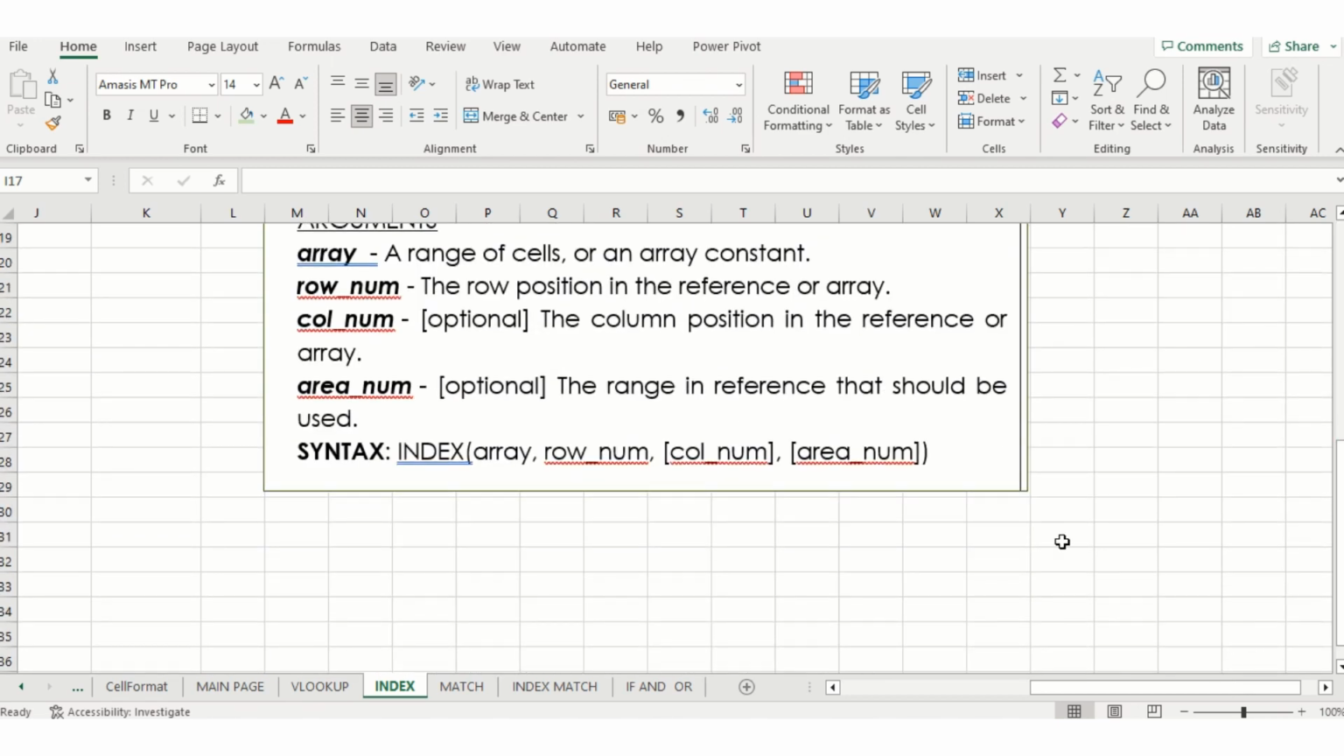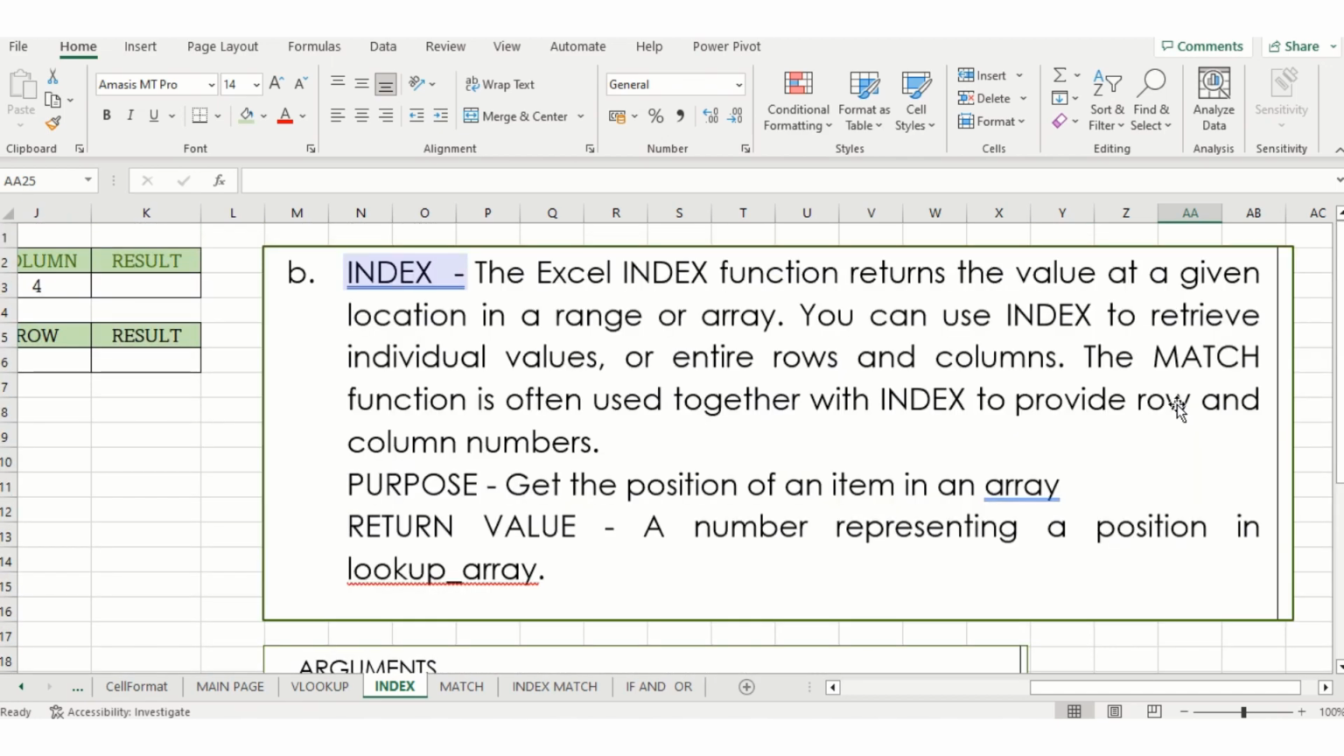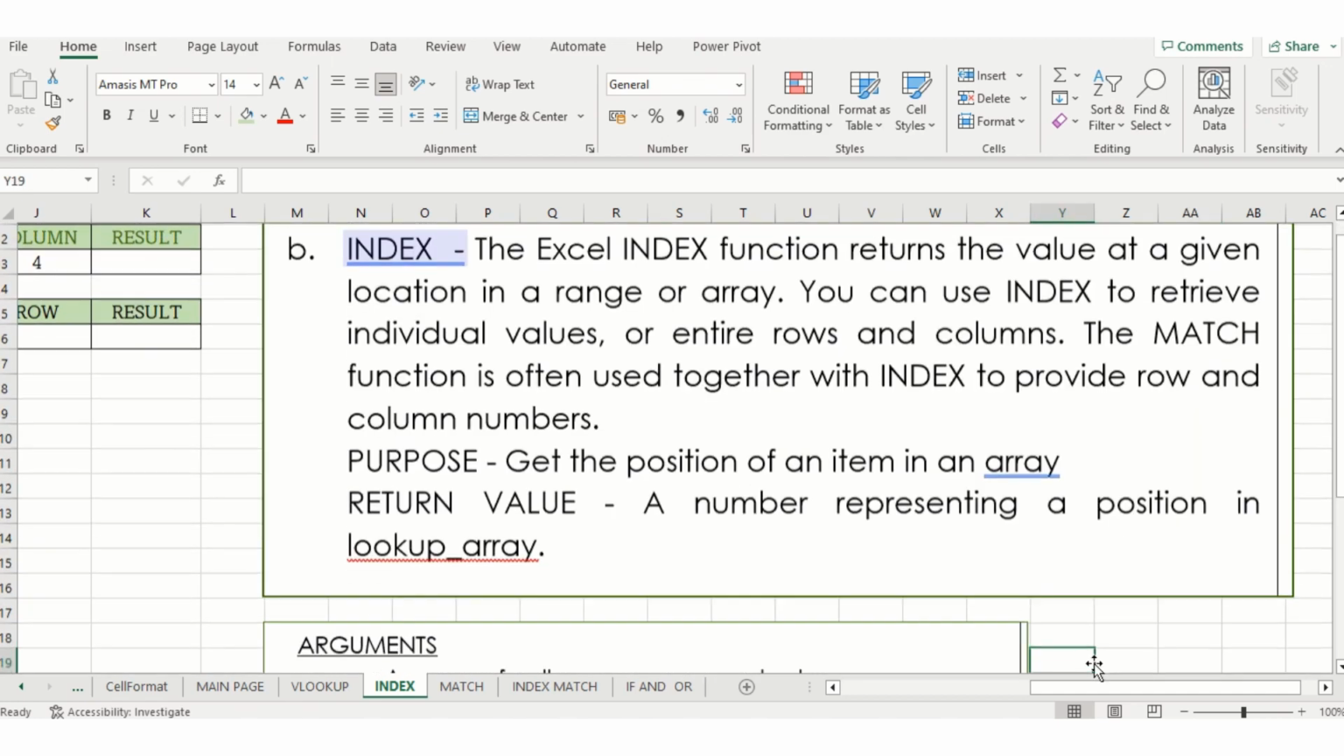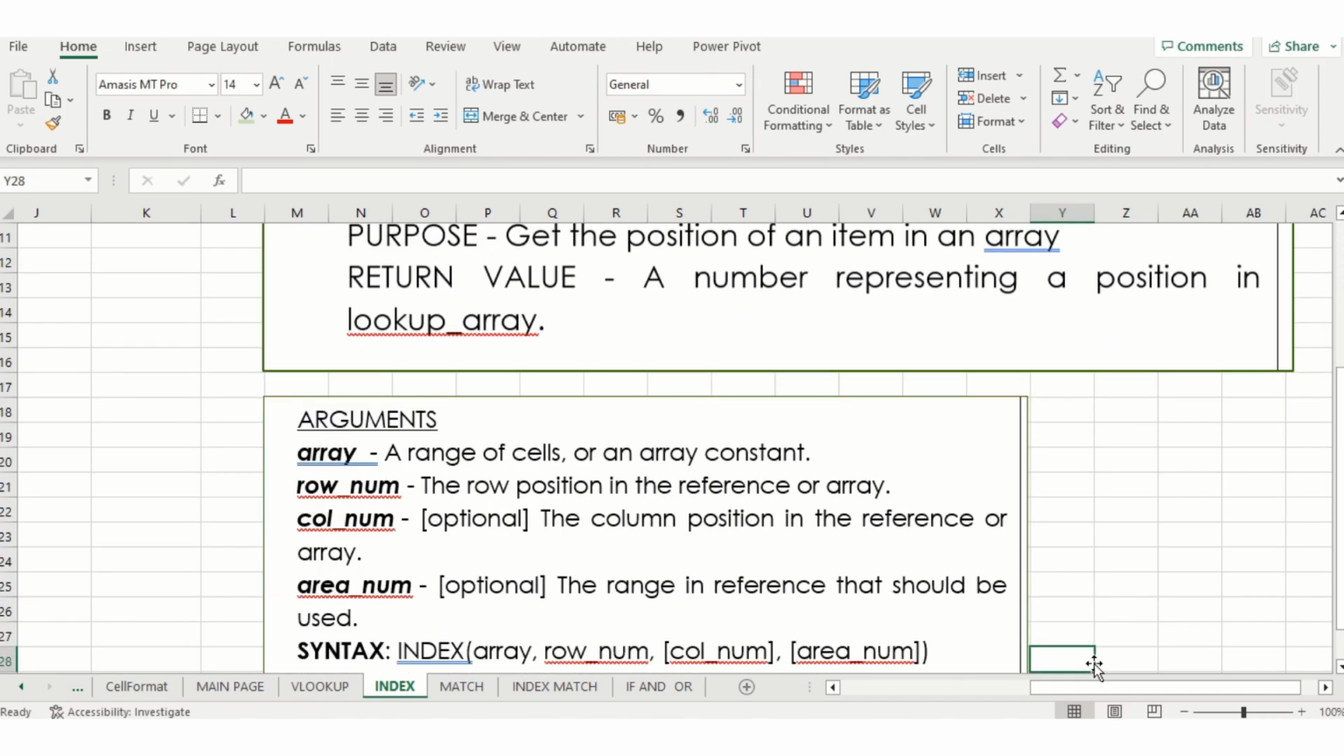So here are the arguments of the index function. It has two required and two optional. So the first argument is the array. So it refers to a range of cells or an array constant. Then the second argument is a row number, the row position in the reference or array. Then the third one, it's optional, the column position in the reference or array. And then the fourth one is as well optional, area num, the range in reference that should be used.